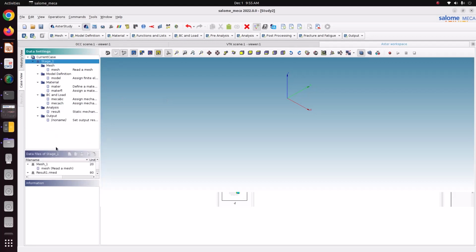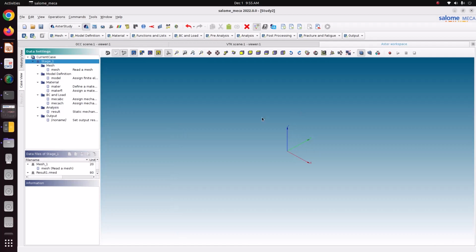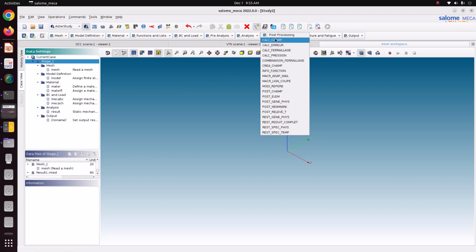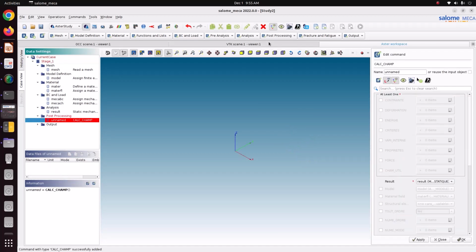Now I have created the full setup. We need not change anything. The only thing is it will calculate only the primary variable of displacement. If you want to see von Mises stresses and directional stresses, we need to calculate from the displacement to stress values. For that, just go to post processing. There is an option for calc champ. So use the same name, result.